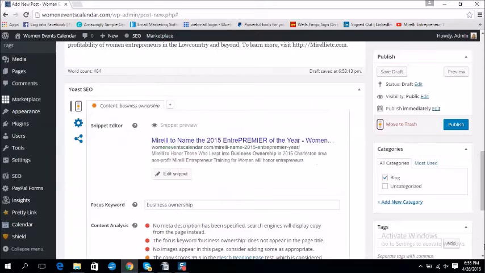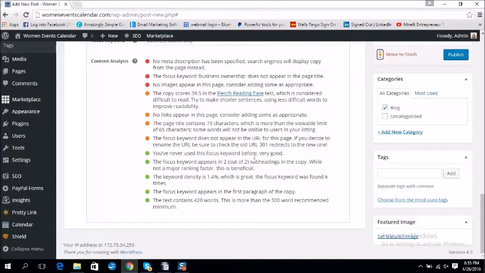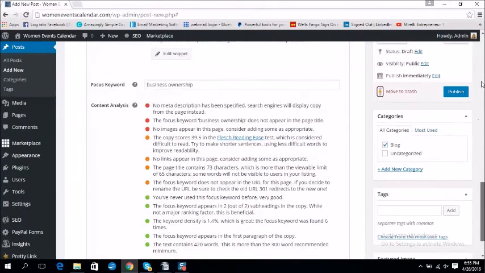Come down. This page wants to jump. Never used the focus before, good. It appears in 2 subheadings. It's beneficial. Keyword density is 1.4, which is great. Focus keyword is found 6 times. The focus keyword appears in the first paragraph, and text is 420, which is more than 300 words. Okay, so I've got some green, but I can improve this score even more. So let's go on up.